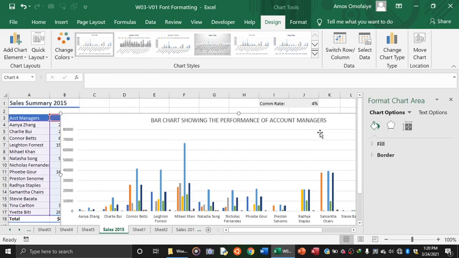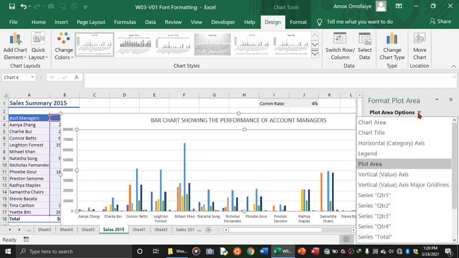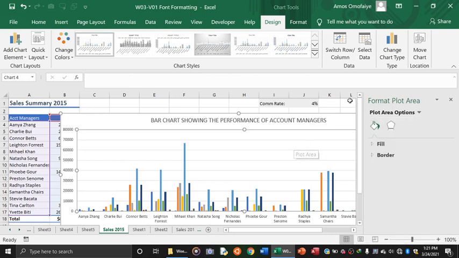So we have many options in this plot area: the fill, the border, the plot area options, the chart title, horizontal category, legend. If I want to add the legend like this, I can put the legend, the vertical axis value. So there are many things we could do with charting.